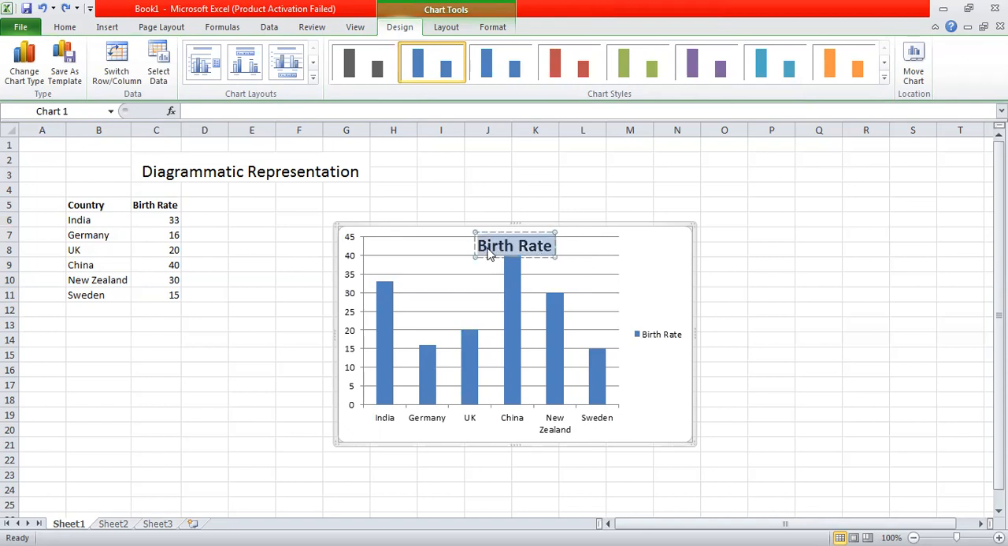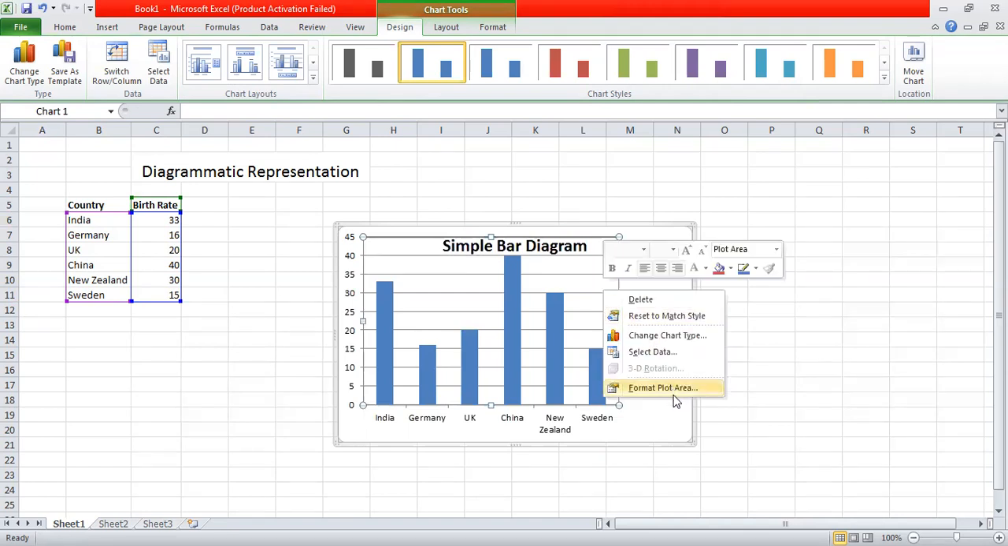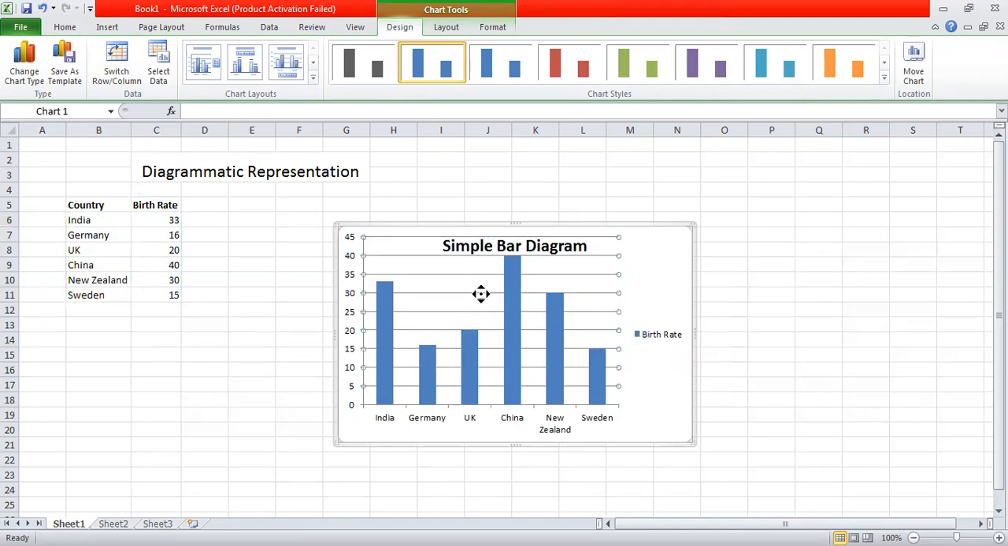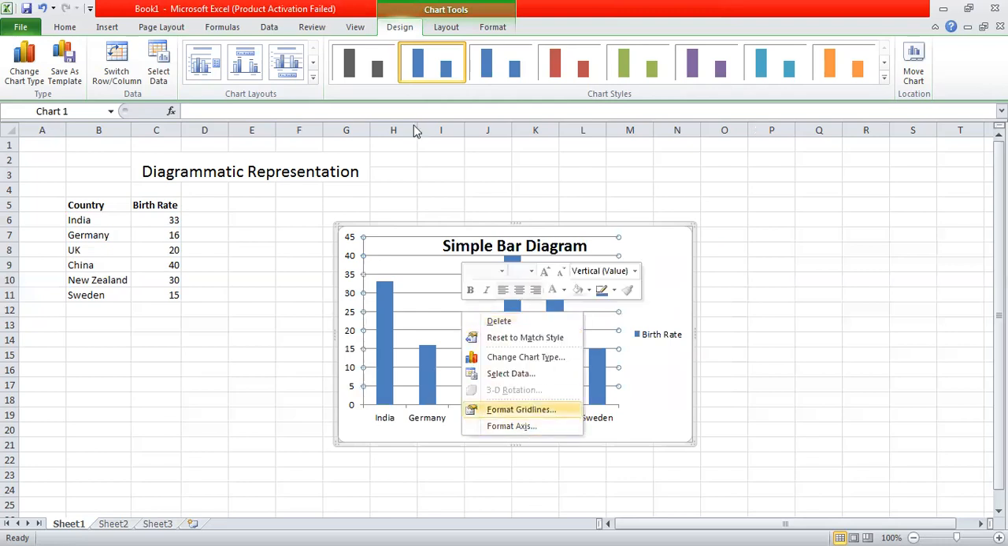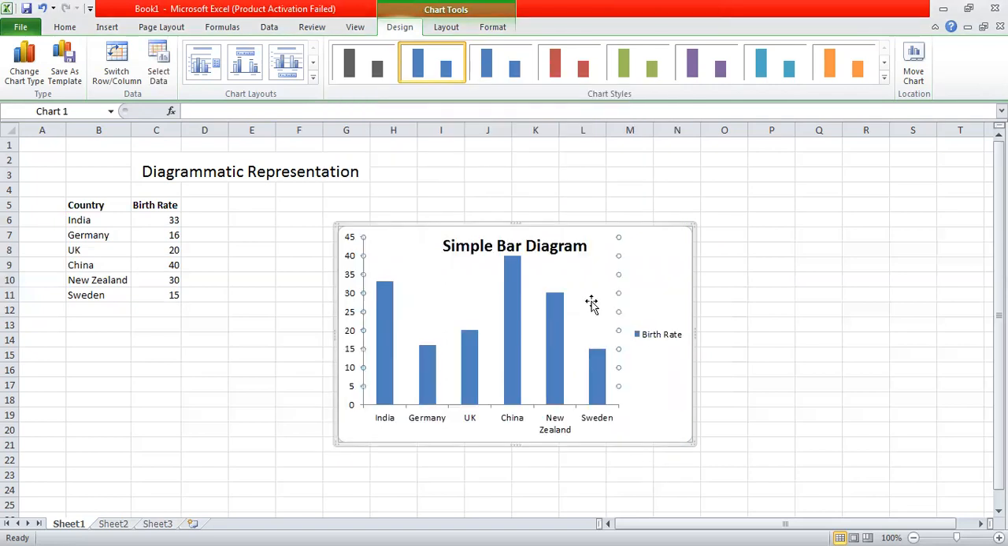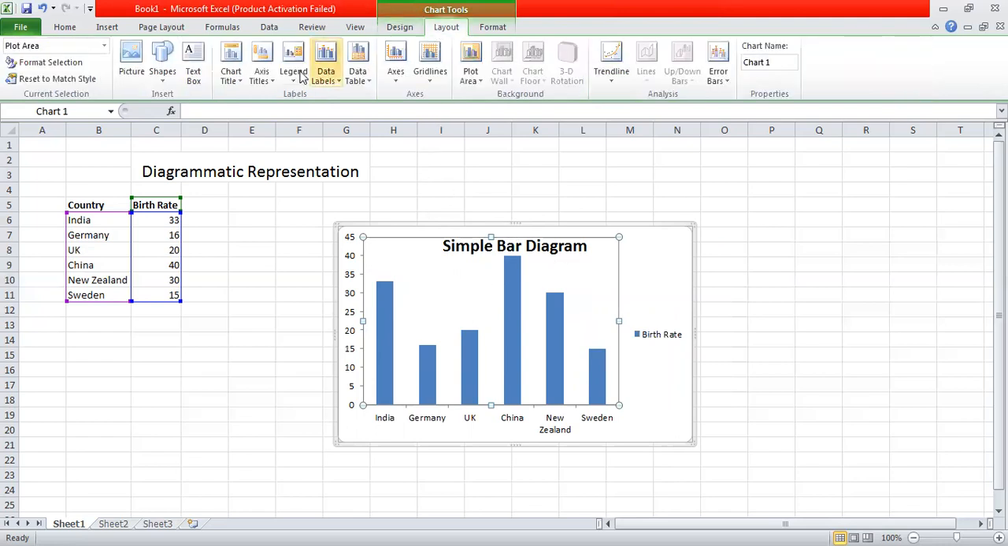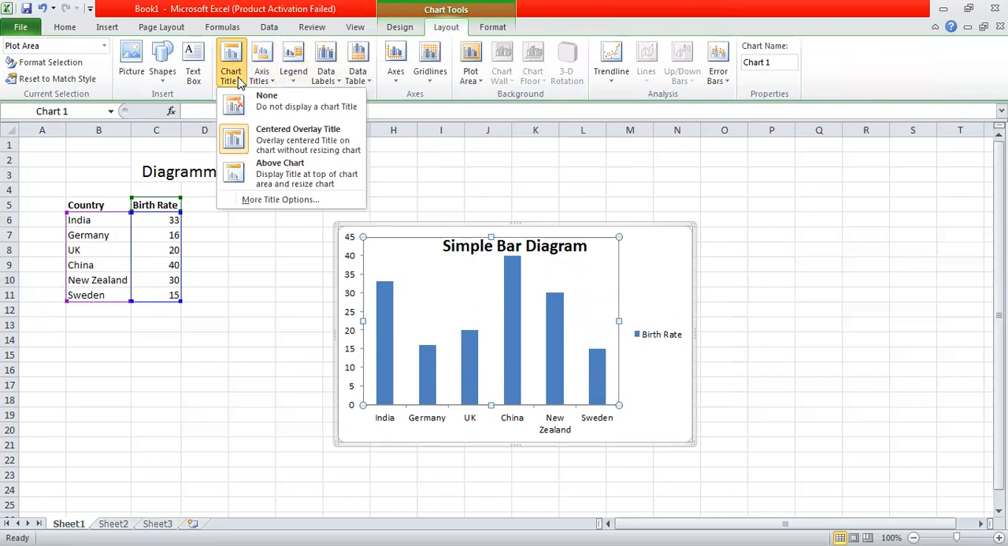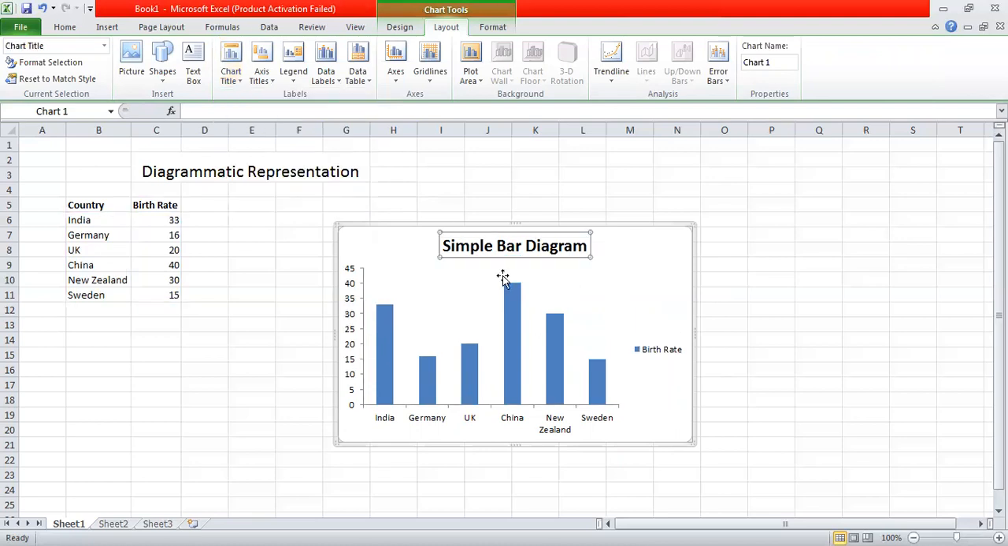This chart title I'm writing as simple bar diagram. I'm just removing the grid lines. After removing the grid lines, this is the simple bar diagram we got. In this layout you can change the chart title. You can place the title above the chart or centered overlay. I chose centered overlay, so it came in between here. You can write above the chart also.